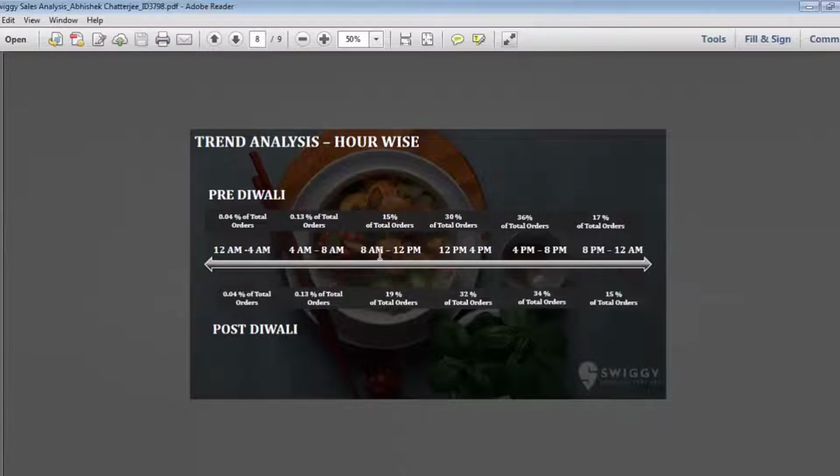Like for example, if you see from 12 p.m. to 8 p.m., 66% of the total orders are being placed. Similarly, in case of the post-Diwali, again more than 60% of the orders have been placed from 12 p.m. to 8 p.m. On an average, 15 to 17% of the orders have been placed from 8 p.m. to 12 a.m. So stuff like that. So this helps you generate ideas for your business strategies. Like if you have 60% of the orders being placed in this time, 4 p.m. to 8 p.m., I think that is good.